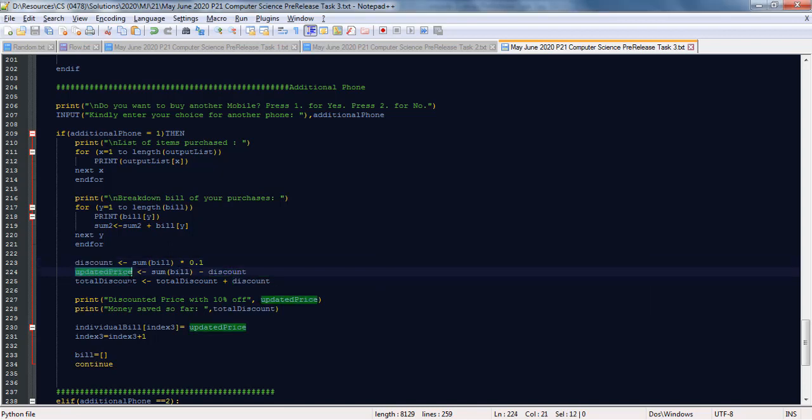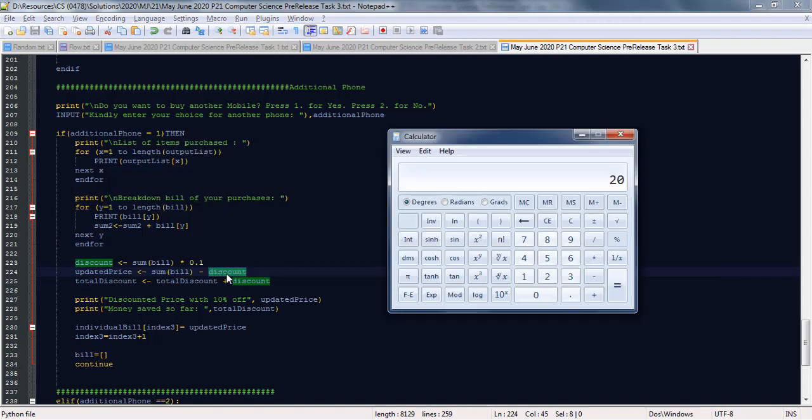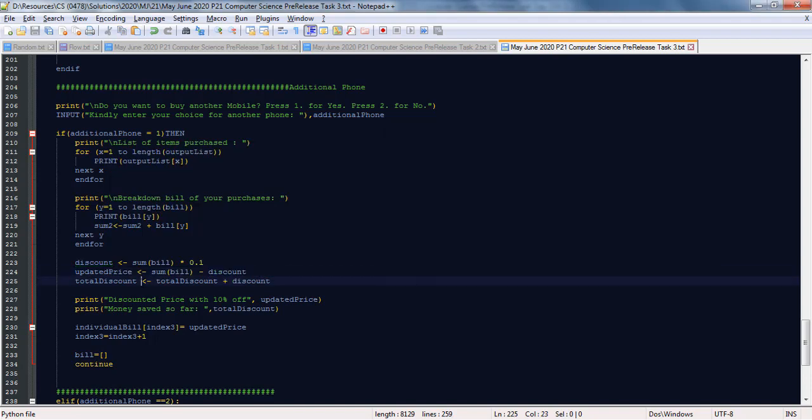And then what is the updated price? The updated price is nothing but the original value minus the discount. So initially my price was 200 minus 20. This returns me 180, and that is saved in updated price. Now what do I do here? I am putting that updated price into another array called individual bill, because I showed you in my Python program that I'm showing individual bills every time. But once you hit no, that you don't want to buy an additional phone, it shows you the complete sum, right? So I'll explain why. You save the individual bill, and then from continue you go again.